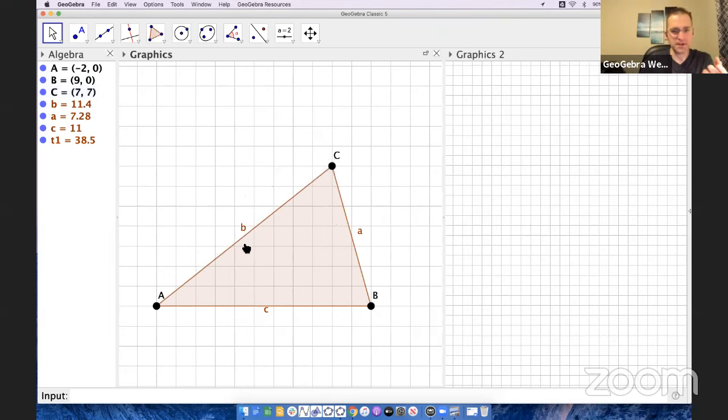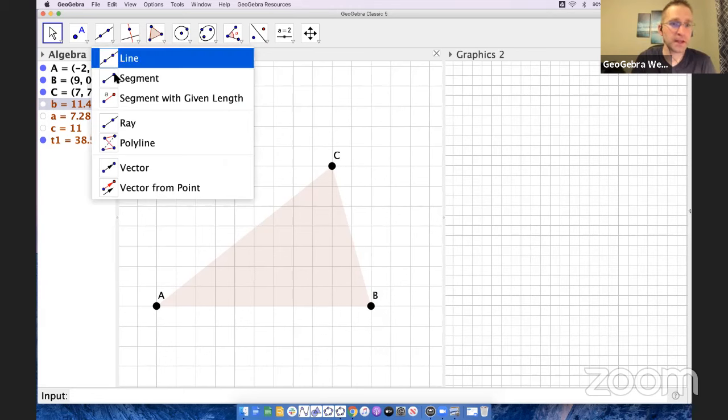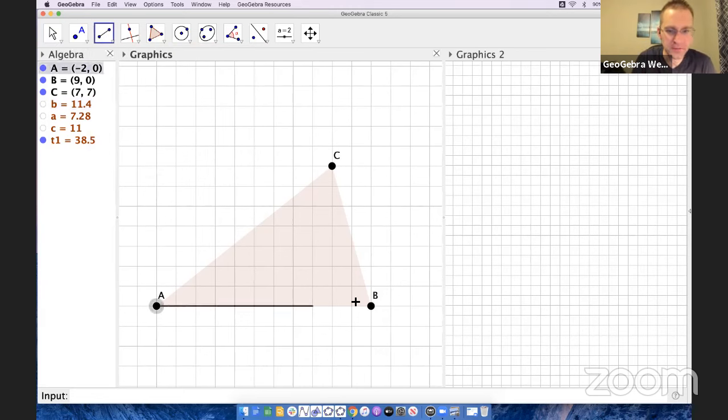So let's actually make this triangle kind of prettier first. I'm going to hide B, A, and C. Well, not T1 though. When you turn on the triangle, the polygon is called T1. That's actually its area, by the way. The polygon name is T1. The area is 38.5, right? But I like to turn those off, and I like to make it look a little nicer. I'm very particular about how a lot of my constructions look.